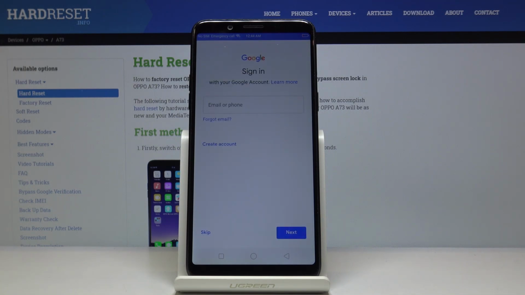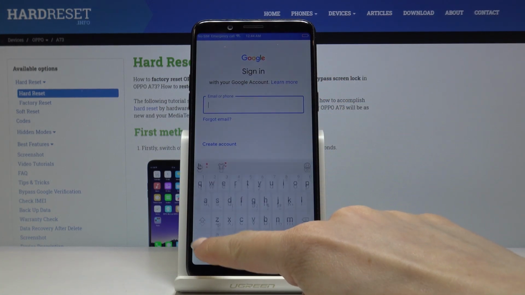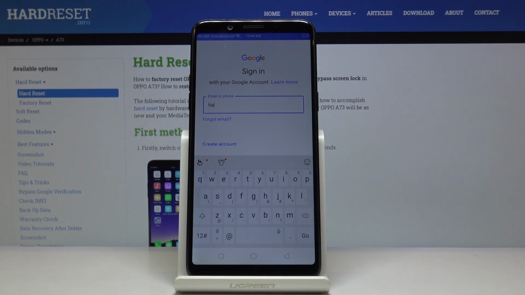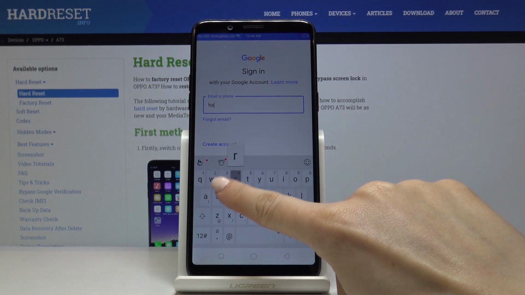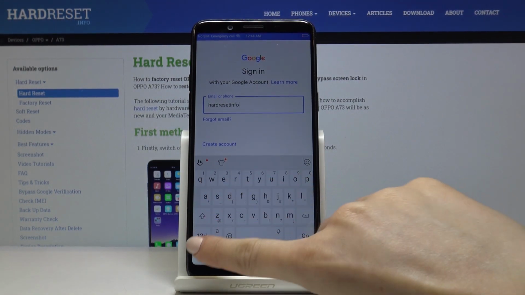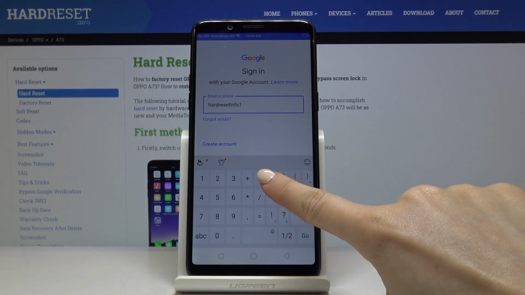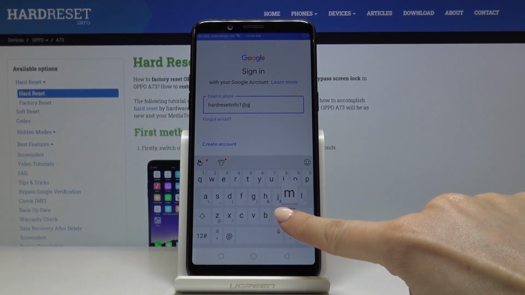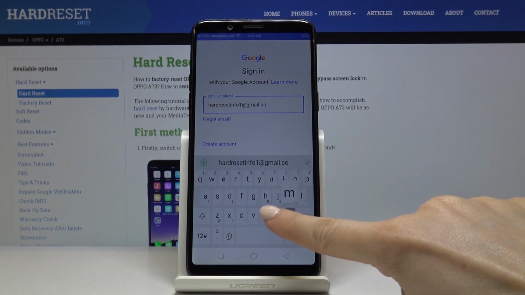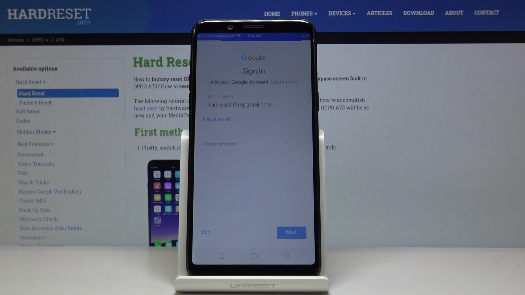And now you can log in with your Google account if you want to. I truly recommend that you do, but you can also skip this step. I will do it as it will give us plenty of possibilities later. So let me enter the hard reset info 1@gmail.com. And then tap on go.